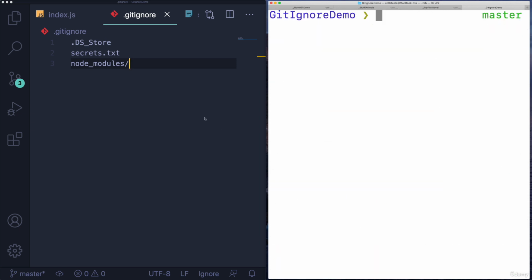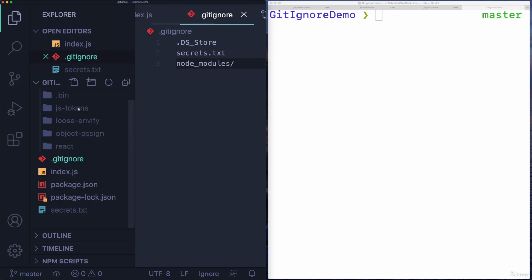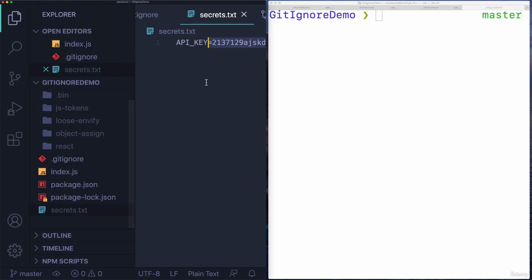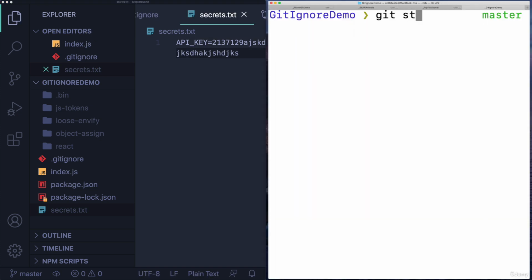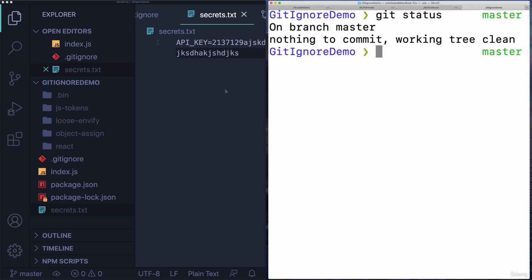And now anytime I make changes in those files, if I change my secrets file right there, I'll do something else in here. Let's just add on to that key. I save. Normally Git would notice, but now it says nothing. It's ignoring this file entirely.